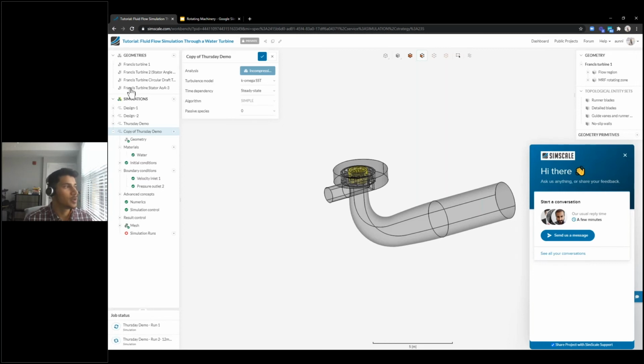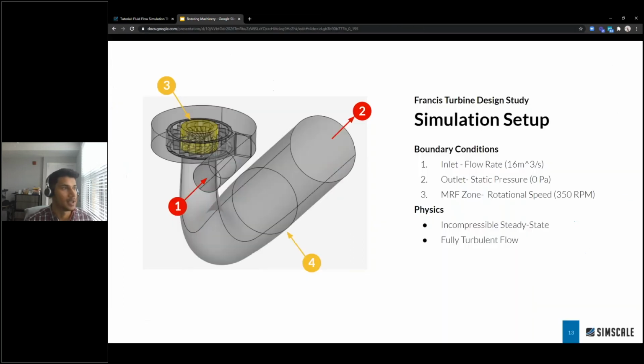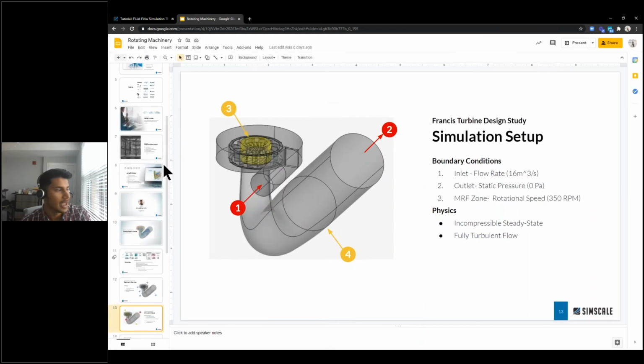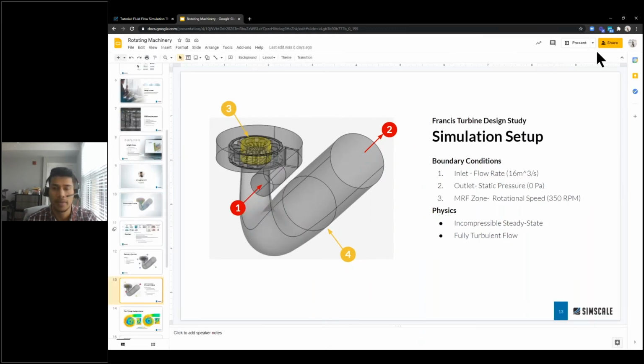So now that I've shown you how you can run a design study and compare different operating points on SimScale, I want to quickly take you through some of the result comparisons in the slides again. Let's come back to this and look at the comparisons of the two different designs we have.